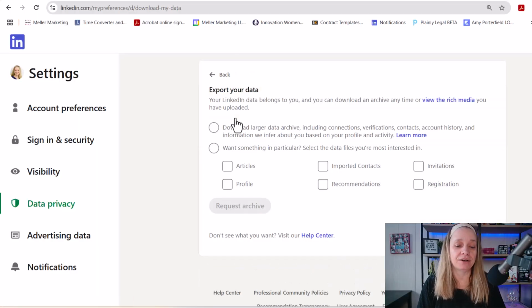When you go into here, you're going to notice there are two options. The first is download larger data archive, including connections, verifications, contacts, account history, and information we infer based on your profile and activity. Or if you want something in particular, you can select specific data files. They used to put connection data under want something in particular. Now they are rolling it up under larger data archive.